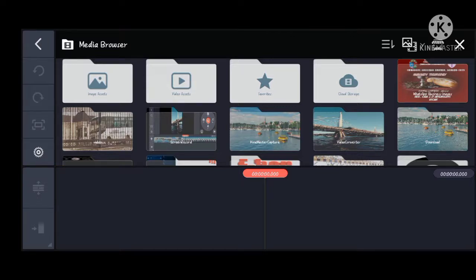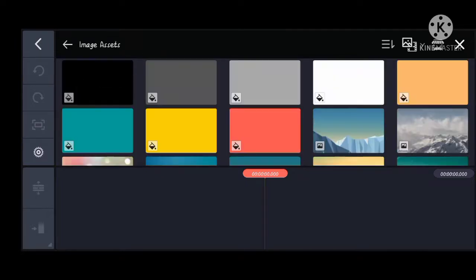Now if I want to start with this project, it's not always the case, but any project I want to do, I usually start with image asset. Now let me click image asset. Image assets consist of many color boards that you can start your project with, and you can even use them in your project. Now let me start with the white color board.